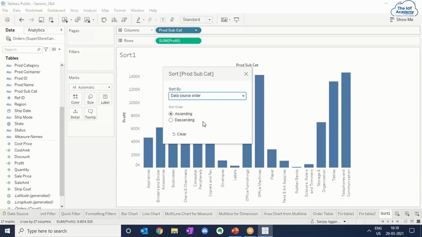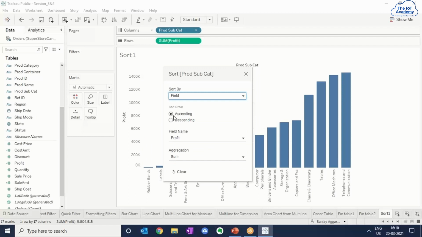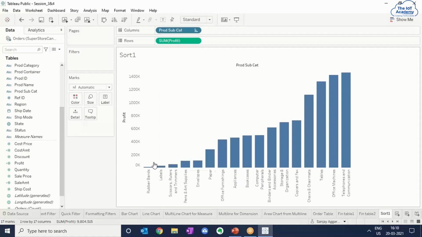right? So now it's asking me sort by. I want to sort by, say, profit here. So my data is showing profit. So I say field, I say ascending, and the field name is profit, and aggregation is sum. So you see that this is already sorted by way of profit. It's sorted by profit, and it is in ascending order.